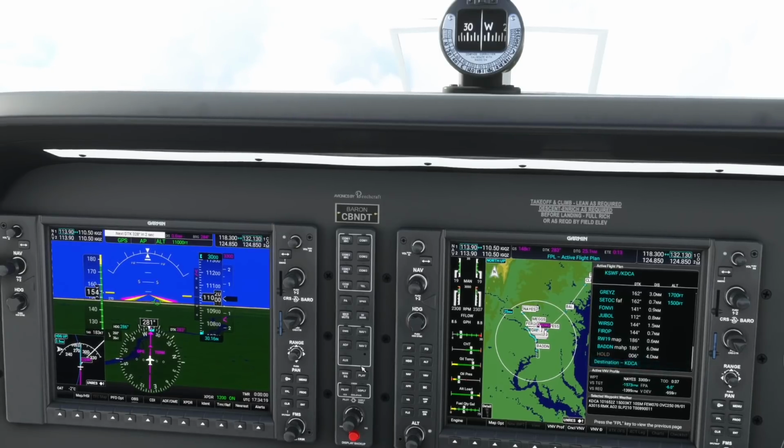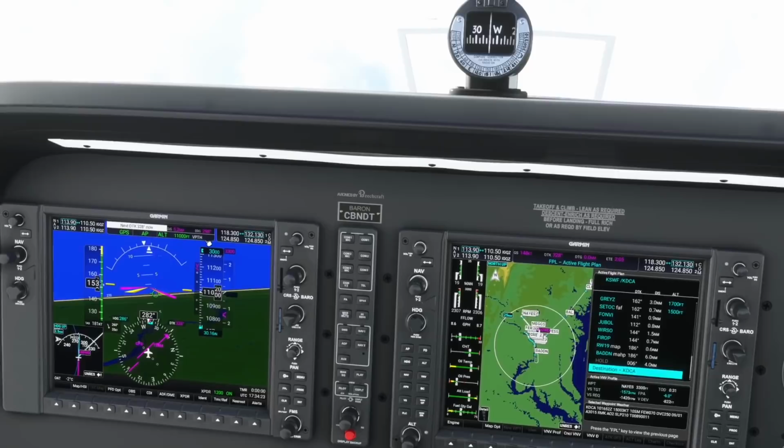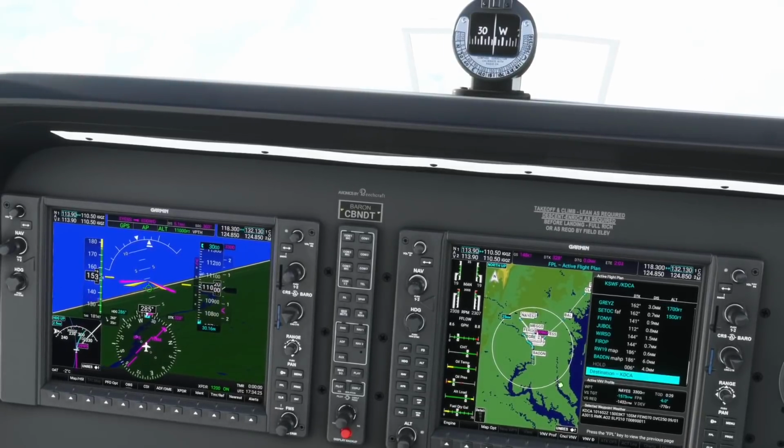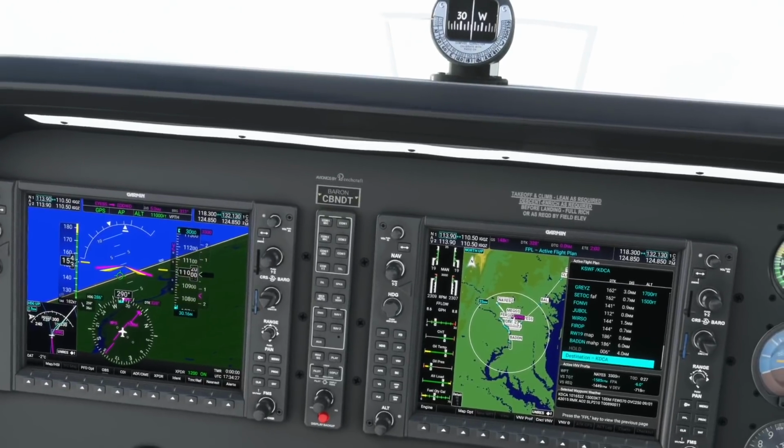And we've got 3,000 feet set. I'll engage VNAV, and VPath is armed, and we'll start our descent here momentarily.